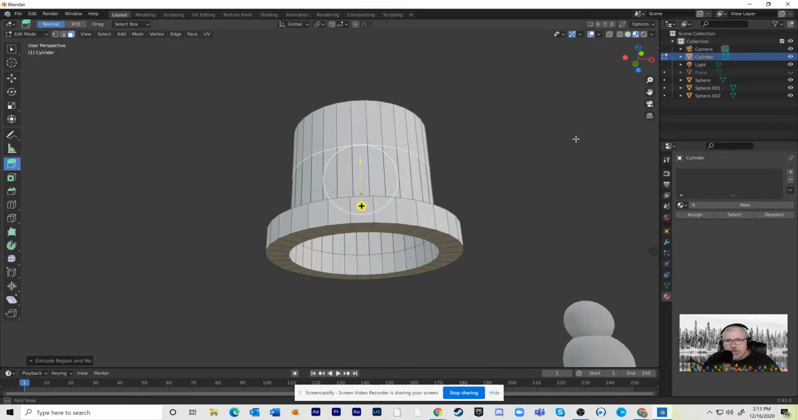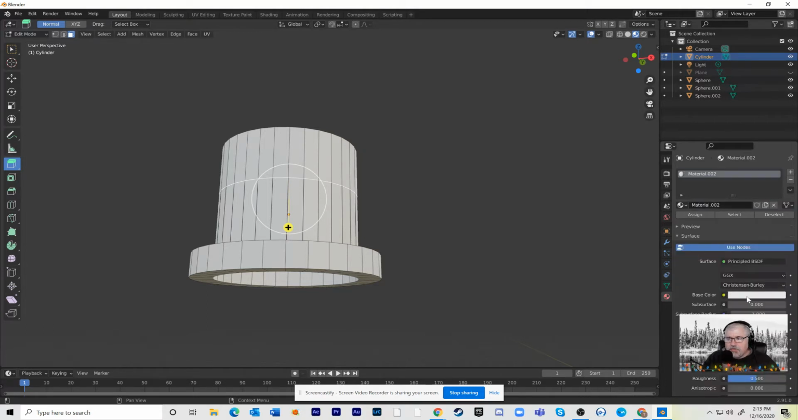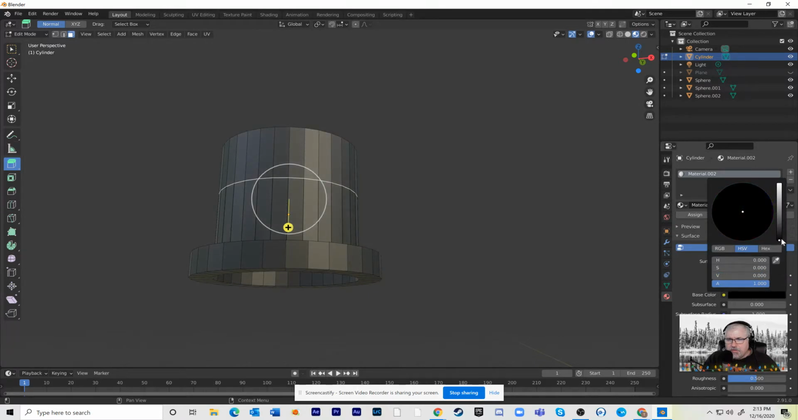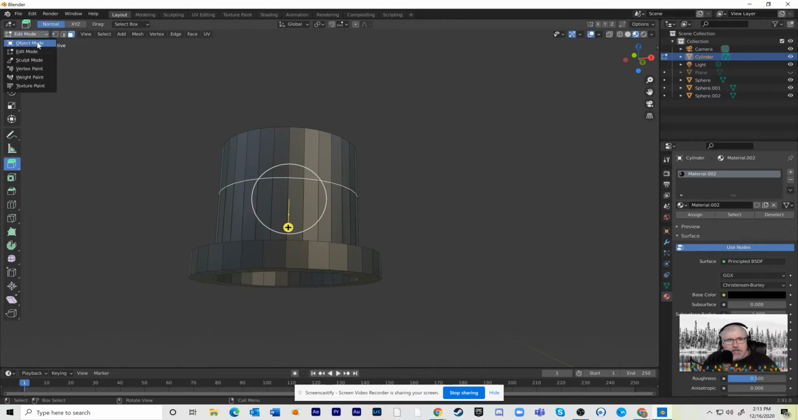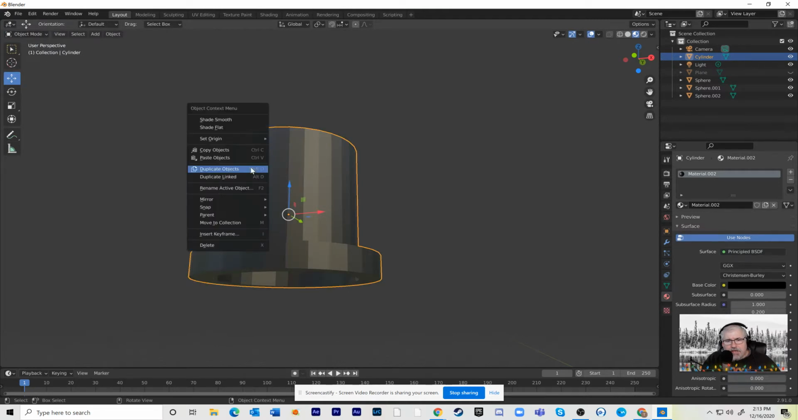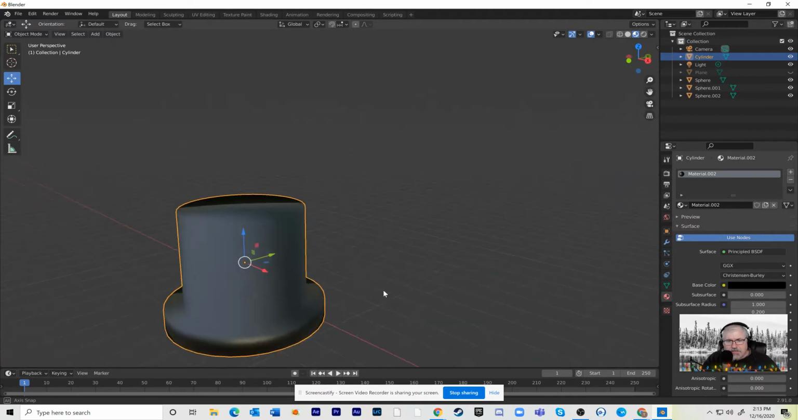All right. Now let's give it a color. So we go back down to our material properties. And I'm going to select new, color. We'll just make it a nice black hat. Assign that. Good. Then I can right-click it. Sorry, got to be in object mode. I can right-click it, and I can shade smooth. There we go. So now I've got our nice-looking top hat.